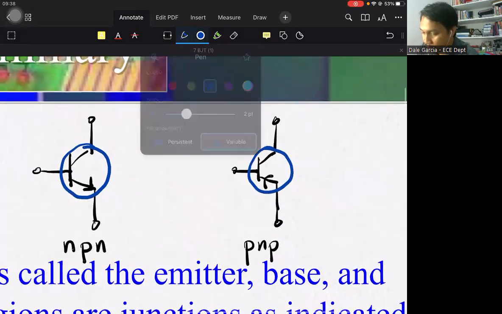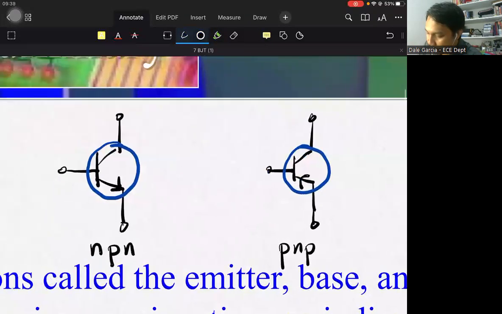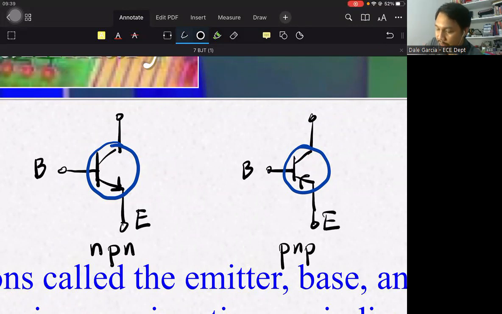So, the terminals: where the horizontal line or vertical line is connected, that is the base, or the middle. Where the arrow symbol is, that is the emitter. And lastly, the one on top is conventionally the collector.